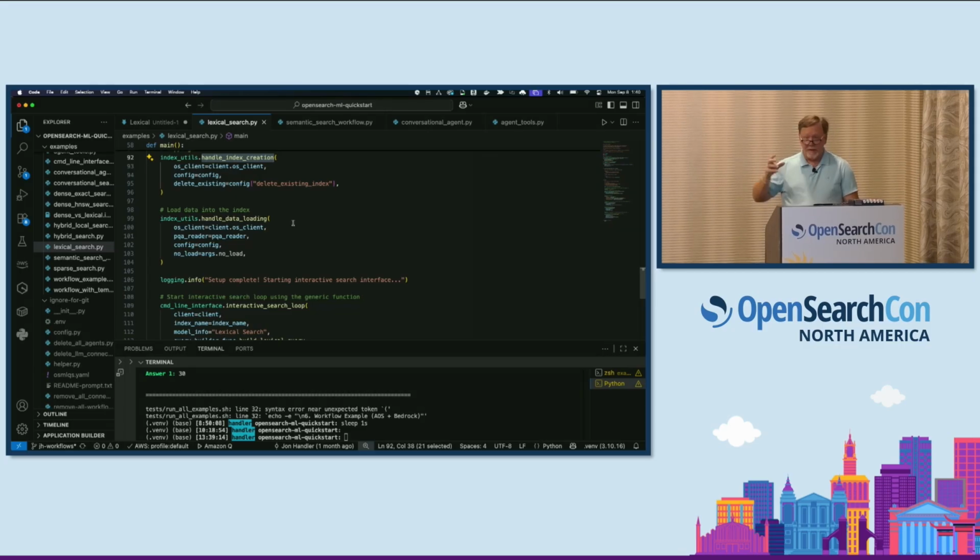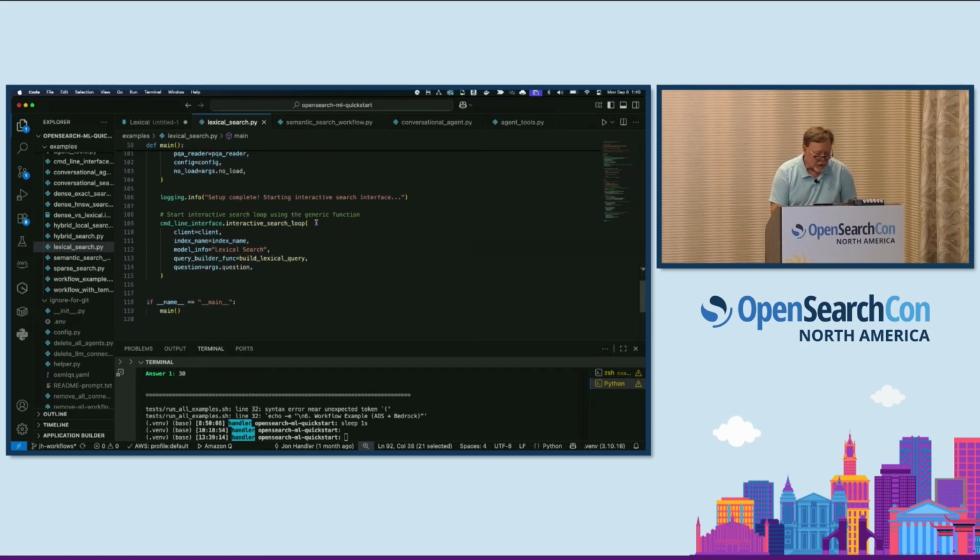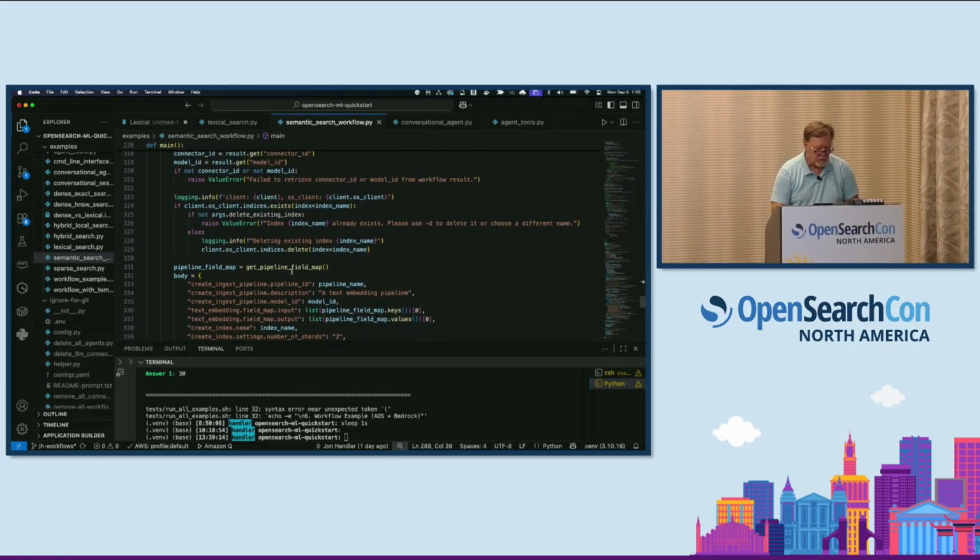There is a data loading helper as well that just uses the PQA data set, reads the file, sends those off to OpenSearch. We have a command line interface, kind of handy. It's a little interactive loop. That's the thing I'm typing at. So I wanted to show you that one because that's the simpler example compared to the semantic search one. So let's look over that one now.